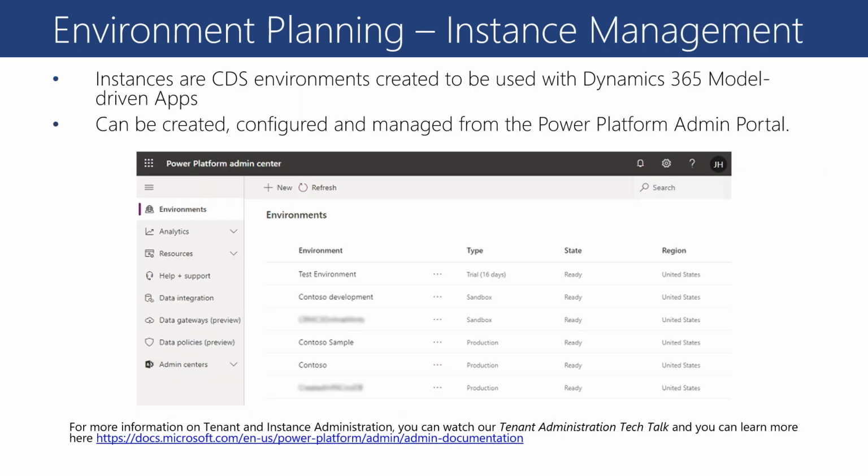It's also important to understand how you need to manage your instances. You can manage your instances from the Power Platform admin portal, as you can see in the screenshot below. For more information, you can take the Tenant Administration TechTalk, and you can also learn more at the link below.